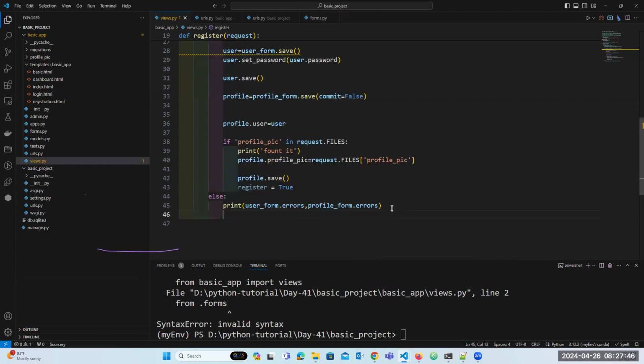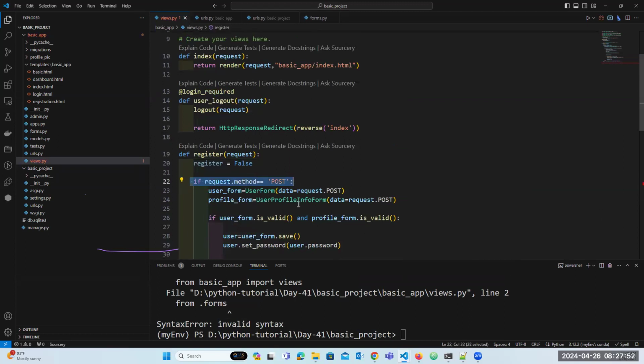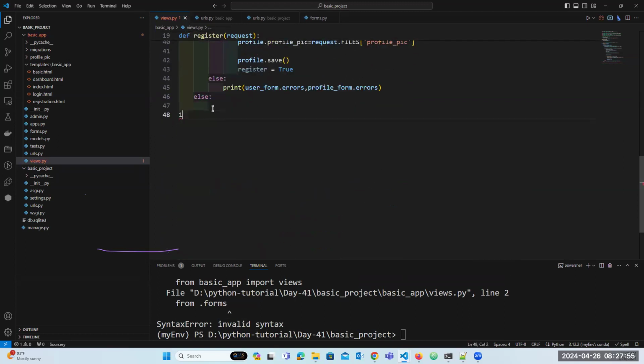Else, finally another else, if that is not a POST method, this is not the POST. I'm directly returning some statement saying user_form equal to the user form again, and profile_form. It will render to this particular profile form. These two forms: user form and profile form.